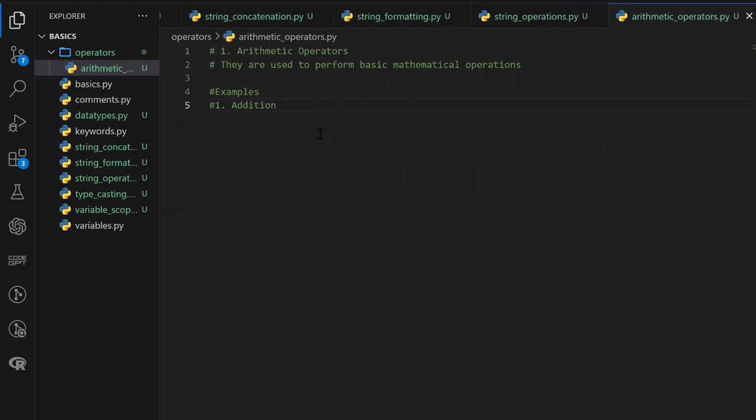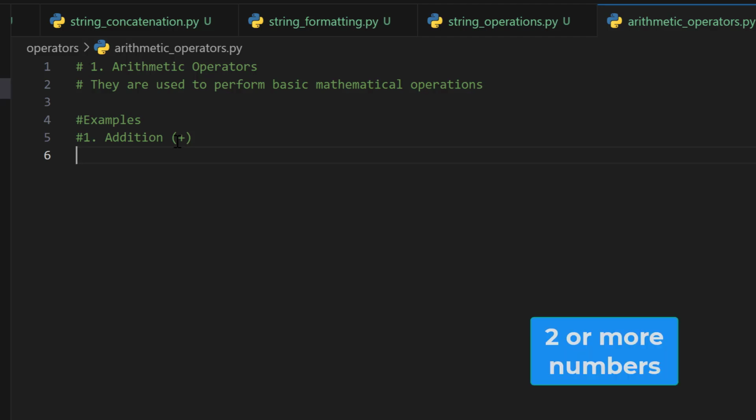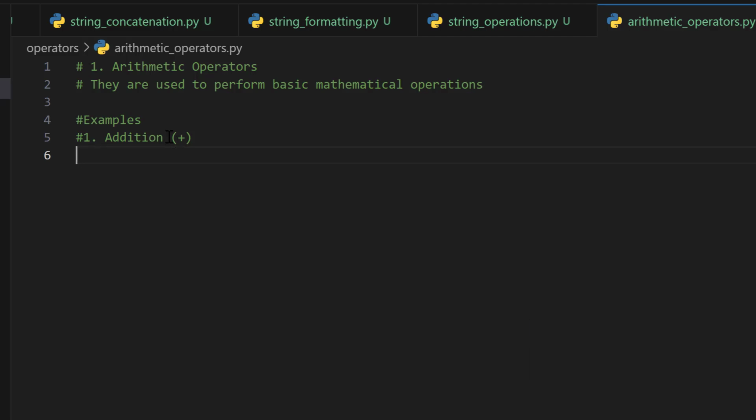Now the first type of operators that we have are the arithmetic operators that are used to perform basic mathematical operations. And under the arithmetic operators, we have the addition operator, which is represented with a plus. The addition operator is used to add two numbers. So for example, if you wanted to calculate the total cost of two products, we first of all define variables that are going to store the product prices.